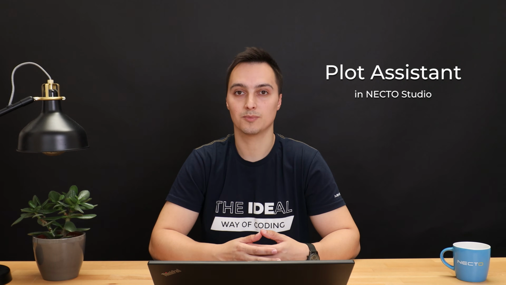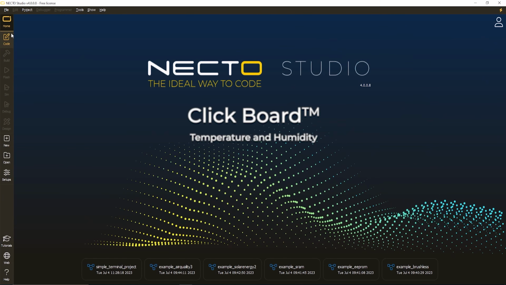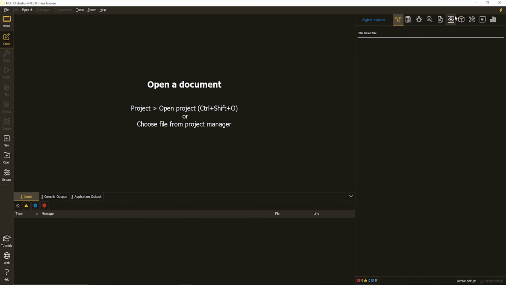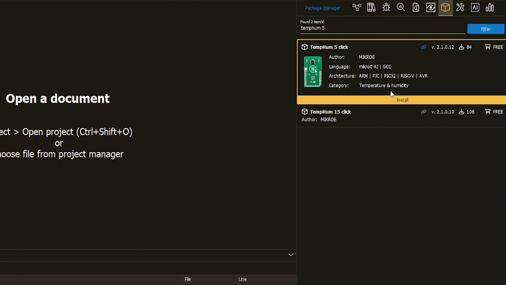Let us plot some data from one of the clipboards in NECTO Studio. Showcasing the plot feature will be done by utilizing the temperature and humidity clipboard. We are going to open NECTO Studio, go to the code section, then select the package manager feature. We are going to make sure the software package for the temperature and humidity clipboard is installed. Then we are going to open this software package.